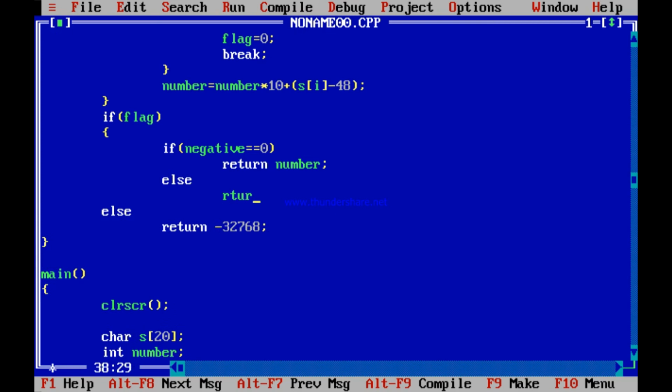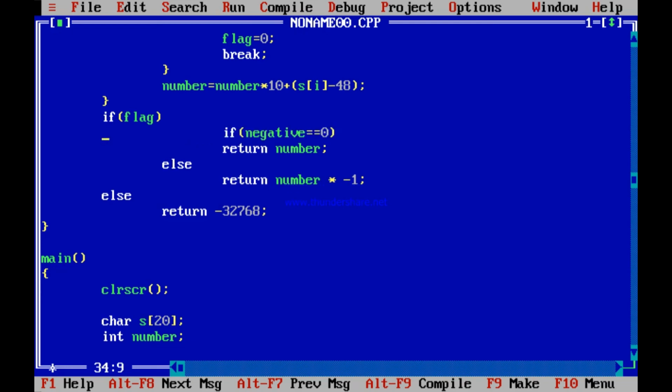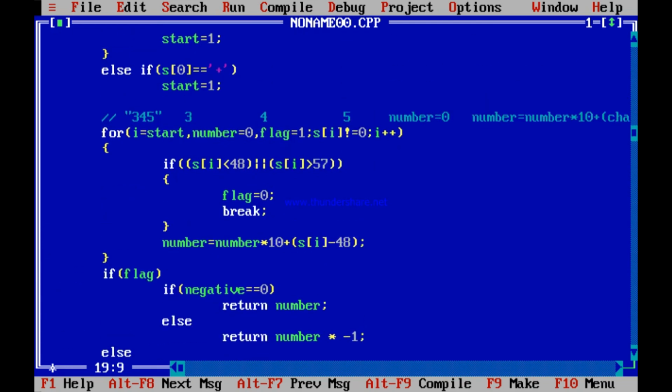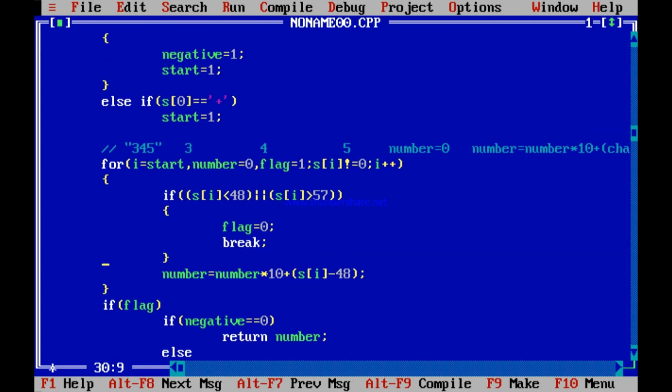You need to return not number, but number into minus 1. Please check this. You need to return number into minus 1. That is the negative version. It is not 340. If you enter minus 345, from here you will only get 345, because you are neglecting the minus. You are only making negative 1 and you are not doing anything.